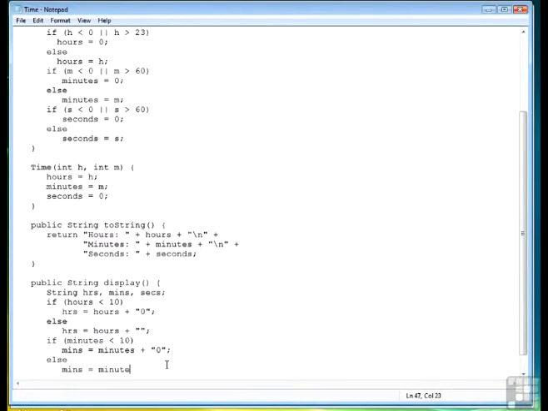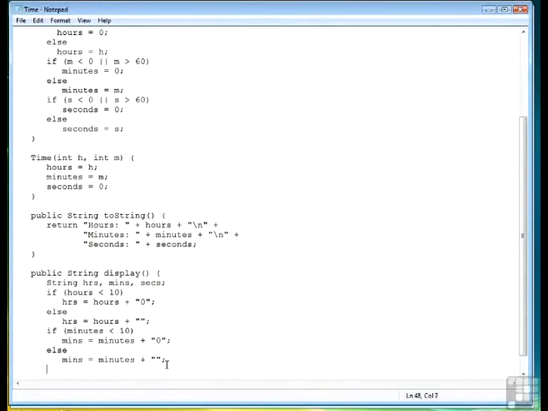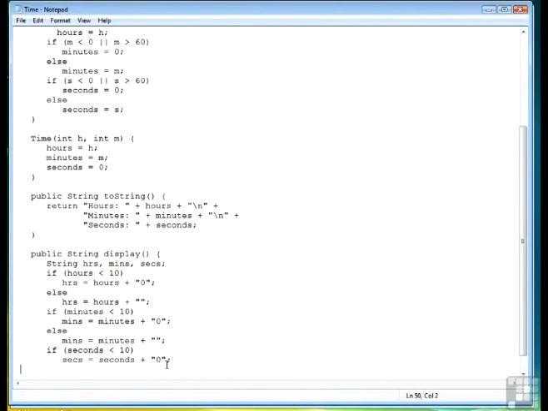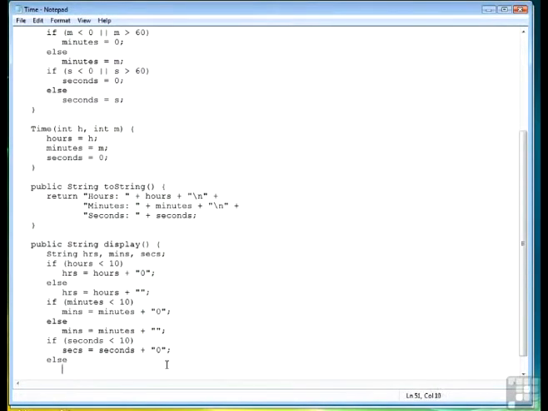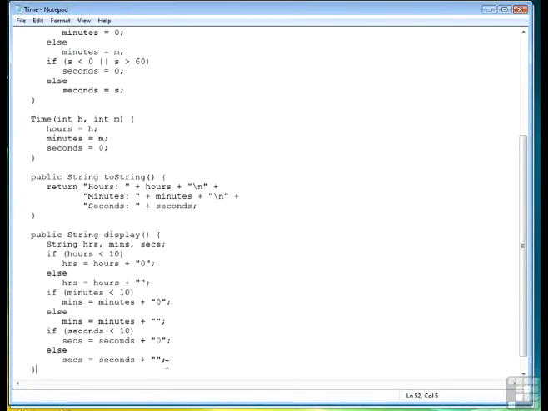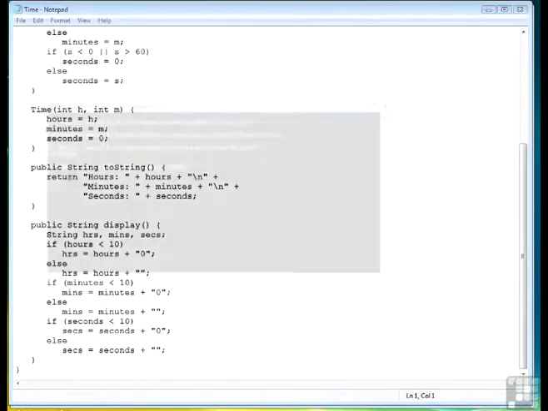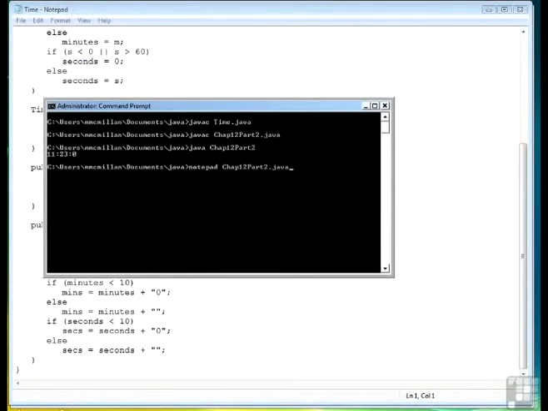Mins equal to minutes plus empty string, and then we'll do the same thing for seconds, and then concatenate the empty string. And there we go. I think I have 2 closings. I do. There we go. I think that's it. So let's save the file. Compile it again. This is our time class. Whoops, there it is right there.